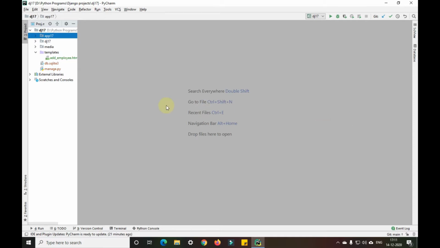So today I'll be showing you how to put radio buttons, a list, a drop-down list, and select a particular file and save it into a particular path, and how to retrieve that, all in a Django project. So now I've created a project called DJ17 and an app called app17 here.